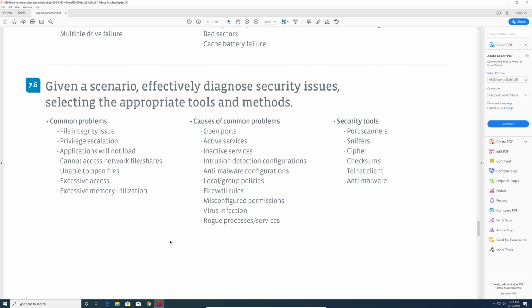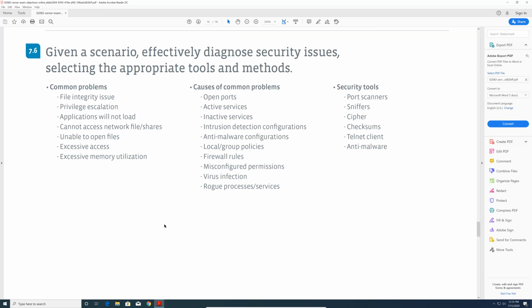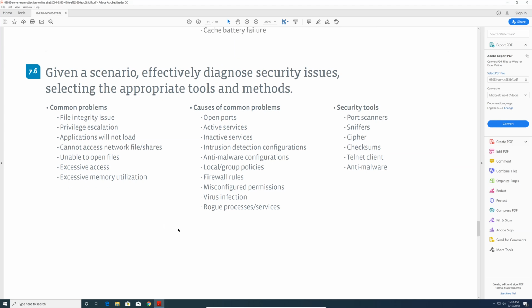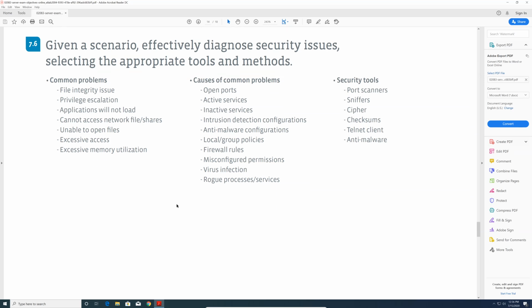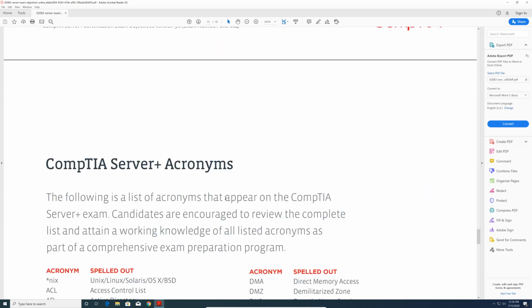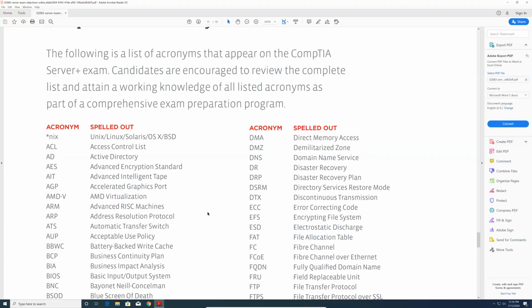You want to make sure that you only have ports open that need to be open, and services enabled that need to be enabled, and everything else needs to be locked down. You want to make sure that you don't have any misconfigured permissions or firewall rules. You've got to know about some viruses, rogue processes and services. You're going to want to know about different security tools like port scanners and sniffers and Telnet client. Definitely don't want to use that. It's not secure.